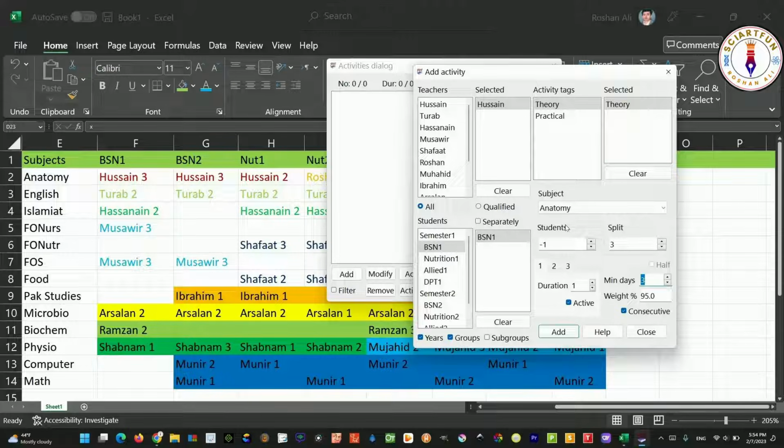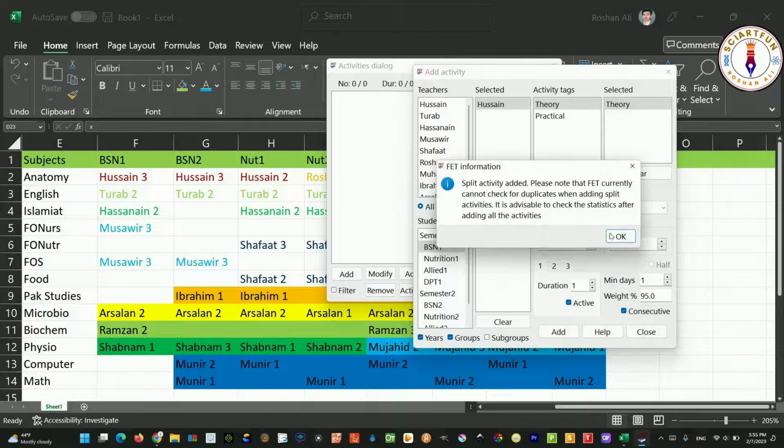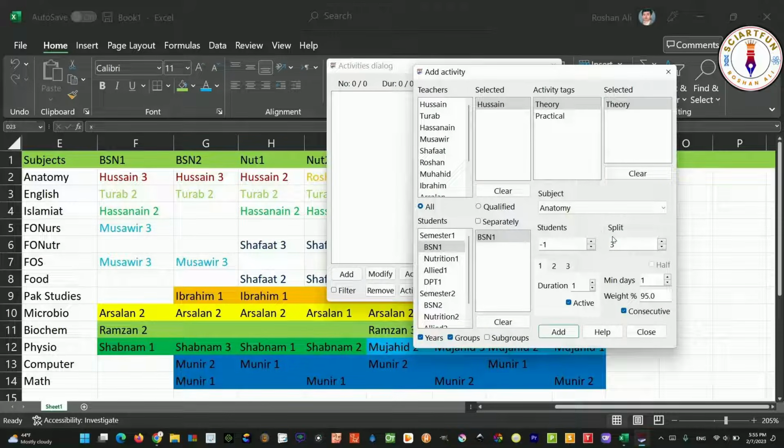So this means here. But now we will put it 1. Okay, so minimum it is 1. Leave this 95% weightage for now. So I click on OK. So one activity is added. Okay. Similarly, you will add all these constraints here in this activity box.